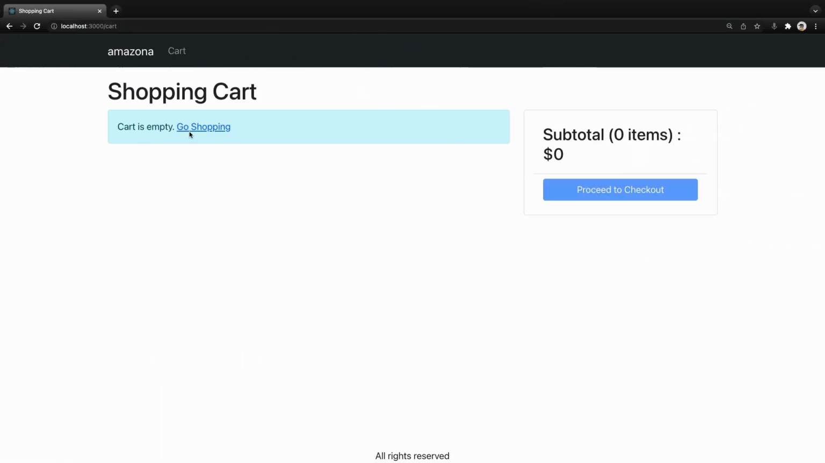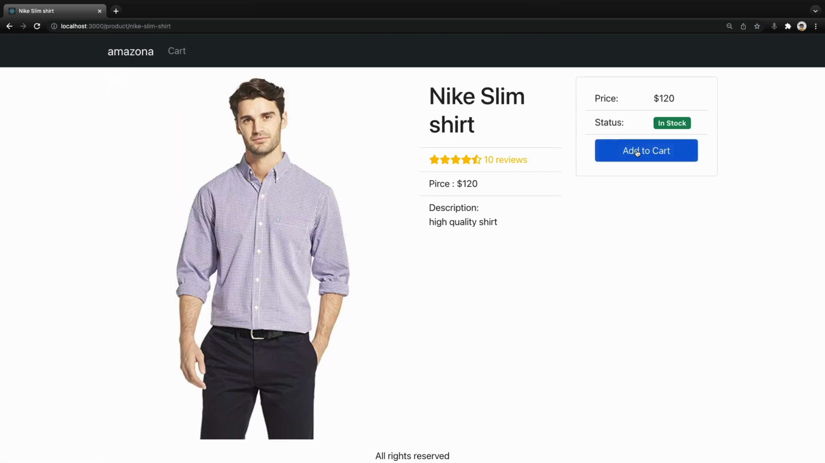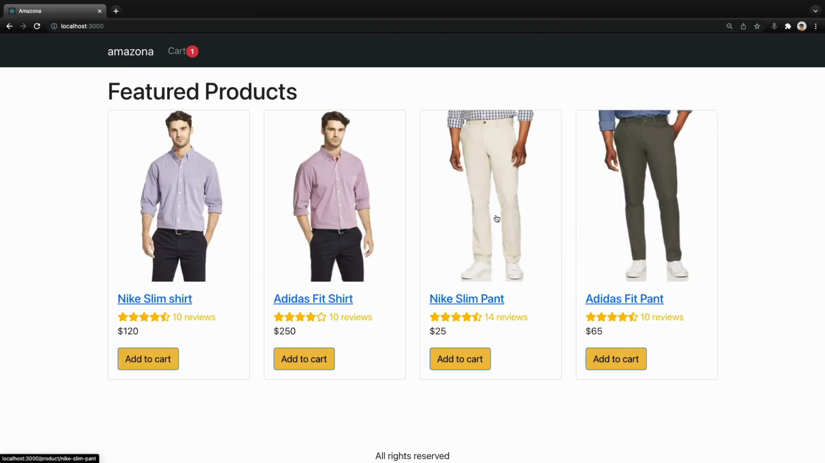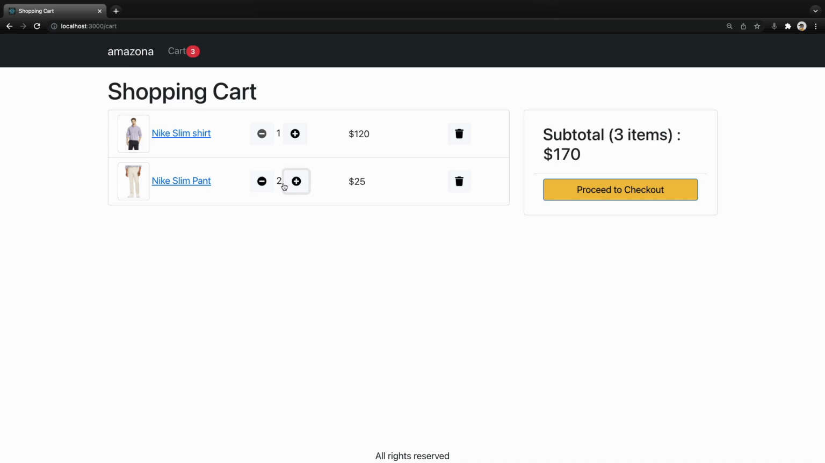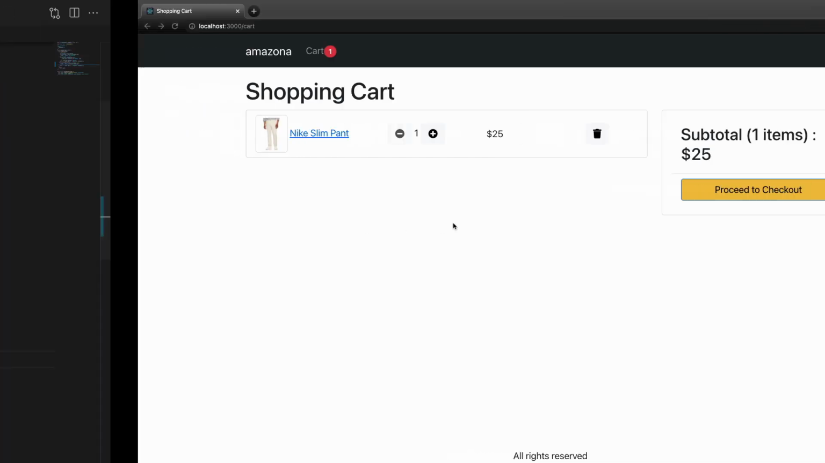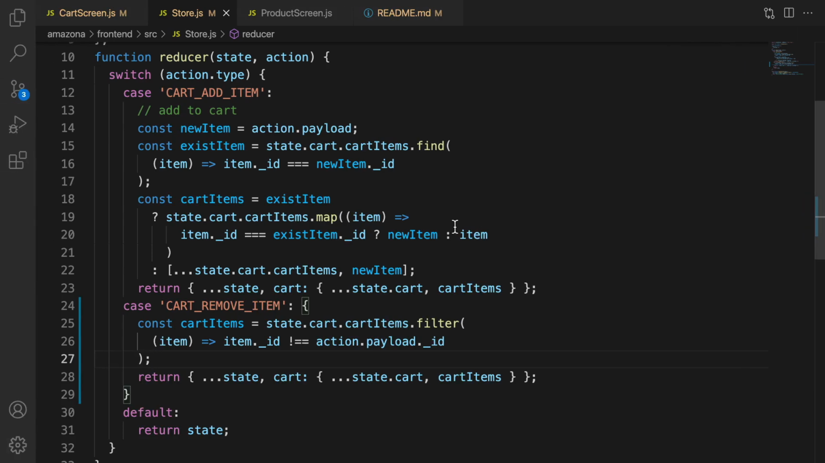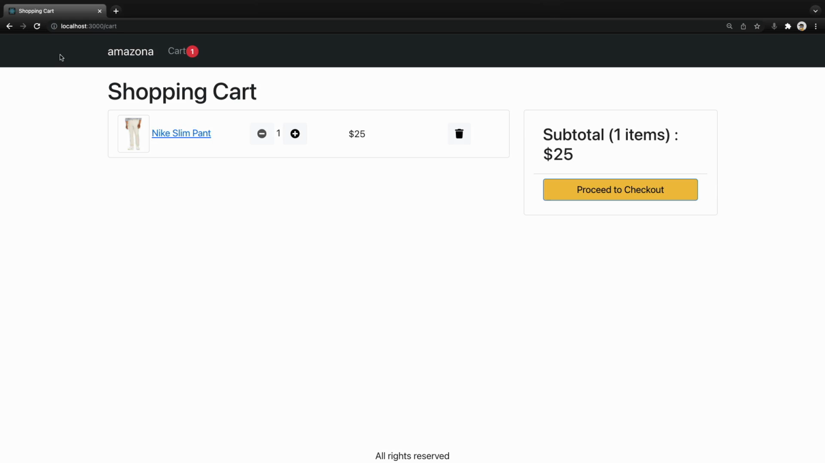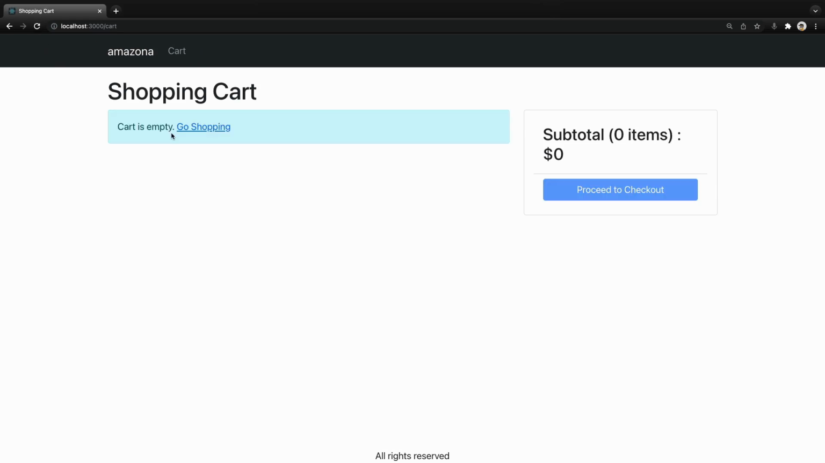Awesome. Cart is empty. Let's add multiple item. First one, homepage, second one, and test, update cart item, and remove cart item. It works. As a last part of this lesson, I'm going to save cart item in the local storage. For now, if I refresh the page, items in the cart will be removed, but I'm going to save them in the local storage, and when I refresh, I want to have items in the cart.